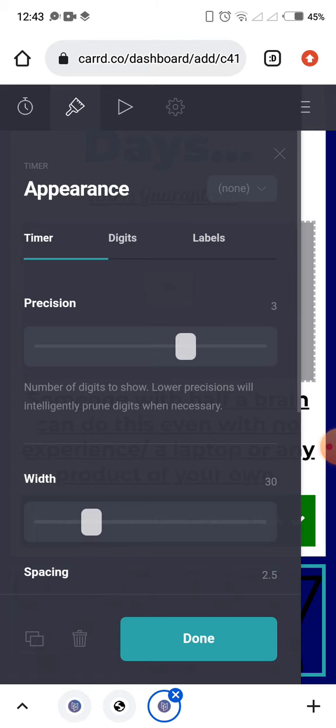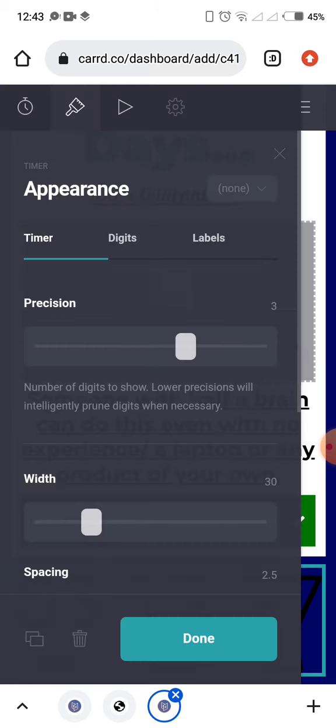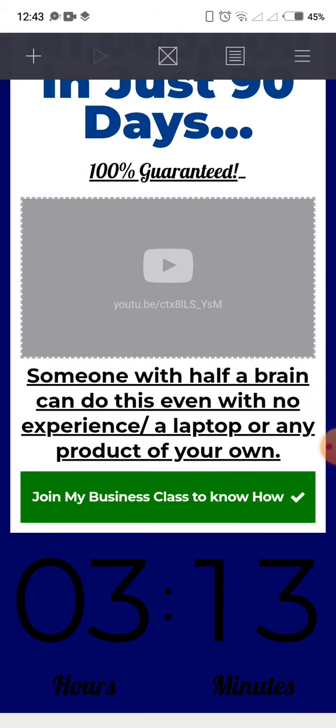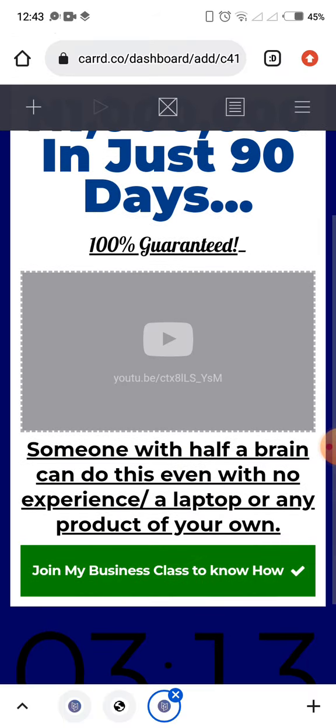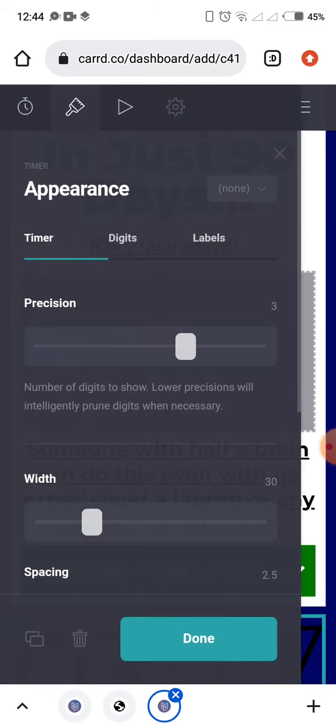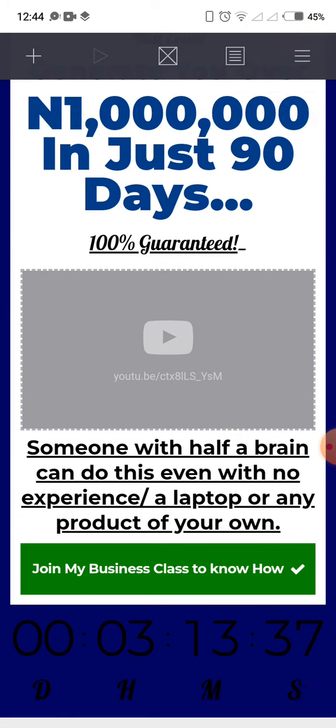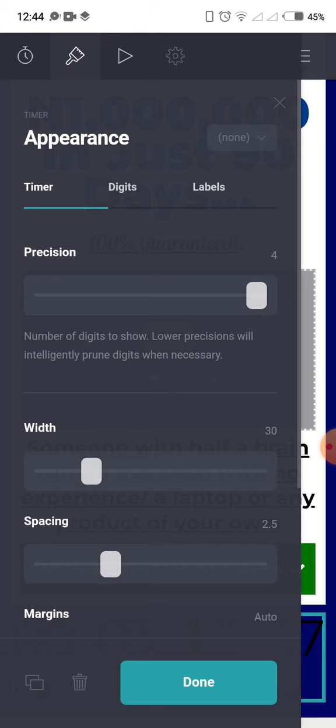Let me see. Okay. I'm trying to use this number of digits to show. So how many digits are we showing? So we want to show hours, days. So if you want to show just hours and days, make sure it's 2, but for me, I'm making it 4. That's days, hours, minutes and seconds. Let me make it 3 rather. I prefer hours.